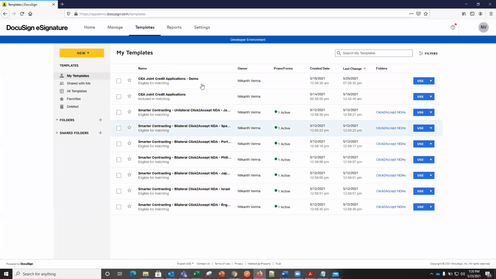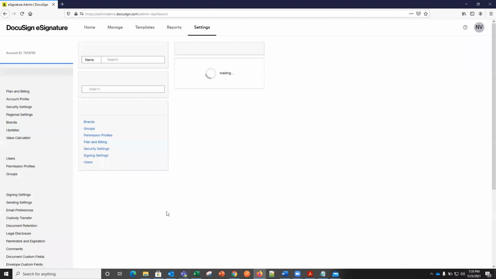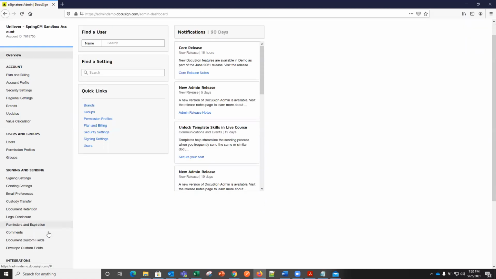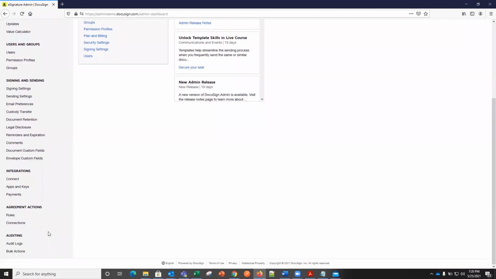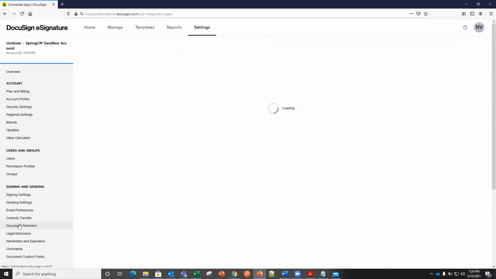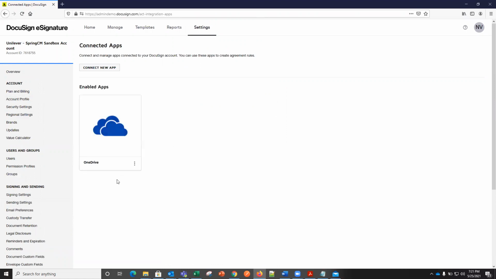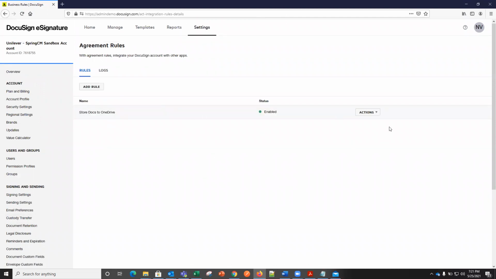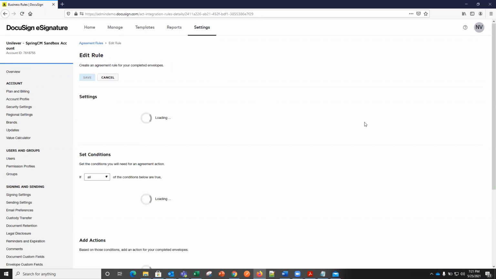Now I would like to show the settings for the integration. I have already covered this, but let me showcase the integration between eSignature and OneDrive again. So we have connections here in the agreement actions, and we have rules defined for storing the documents.